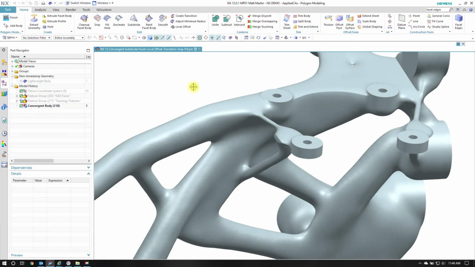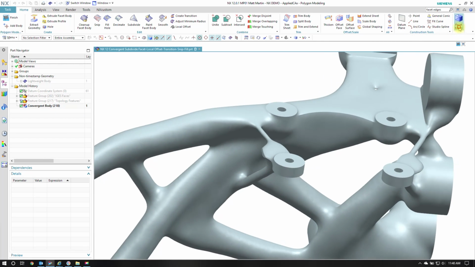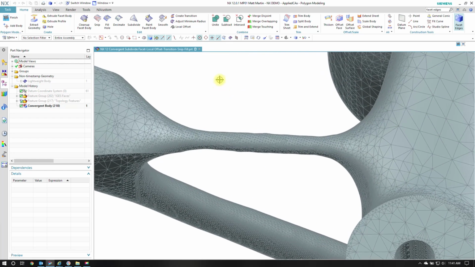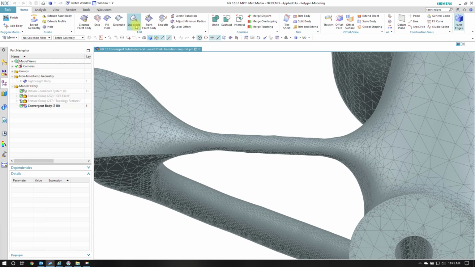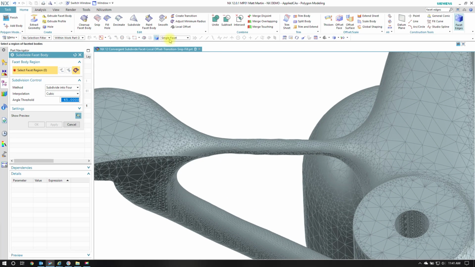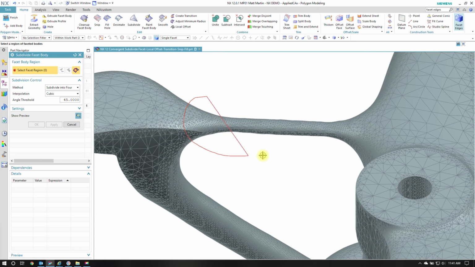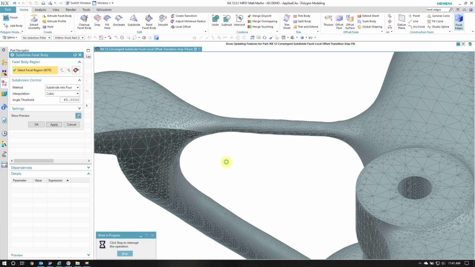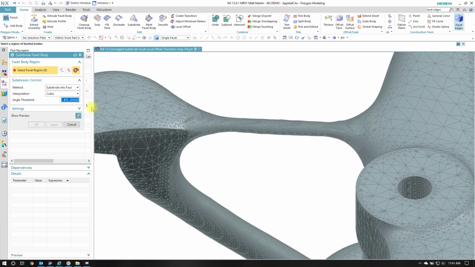So let's create a convergent body, and I'm going to turn on facet edges just so I can see the quality of the surface that I have around here. I'm going to go in and create a subdivide, and I'm going to use my lasso tool and pick kind of a good area in here and allow that to subdivide. You'll see the facet count in here really greatly increase. And it's much, much tighter.